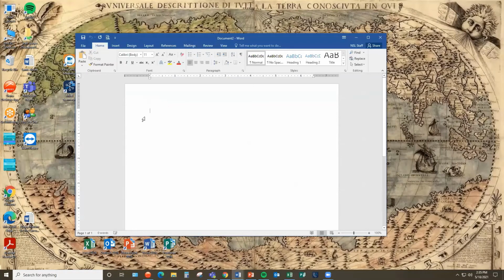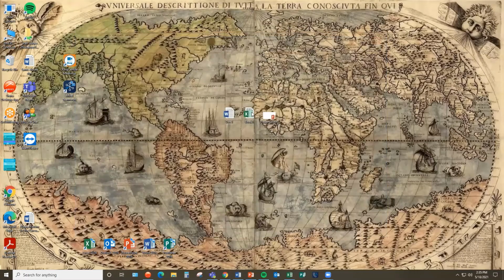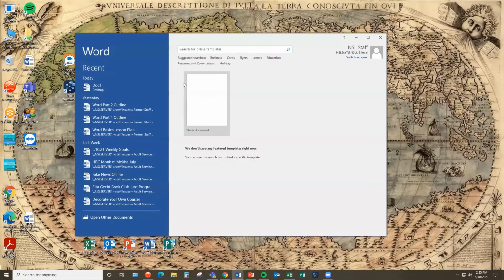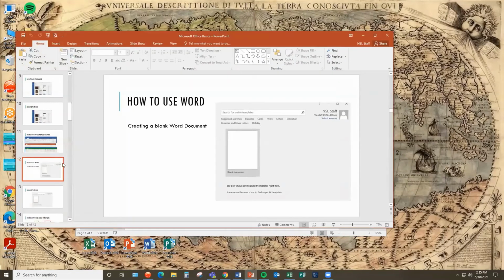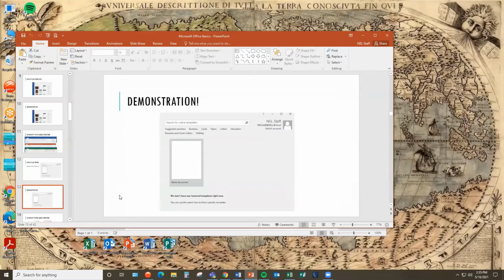This is blank. I haven't done anything to it. Again, just to show you one more time what it looks like to get to that, all I did was open up Microsoft Word and click blank document. So that's what it looks like to get there.